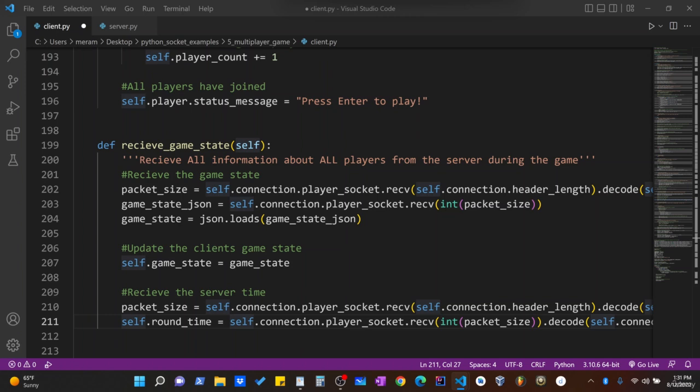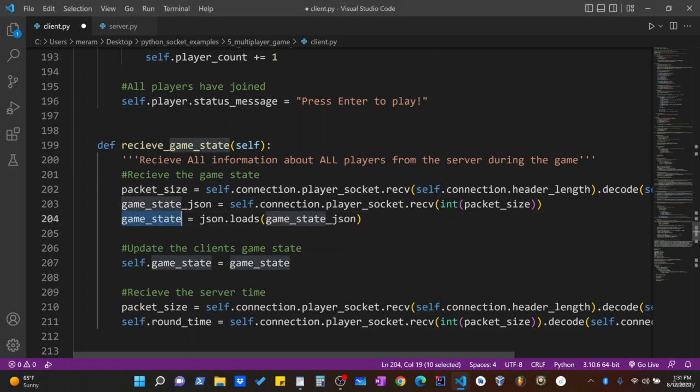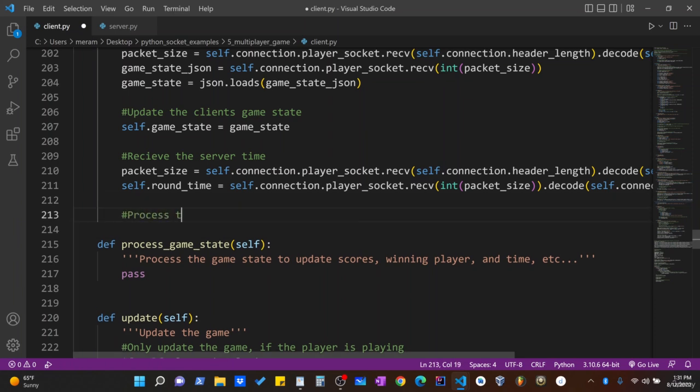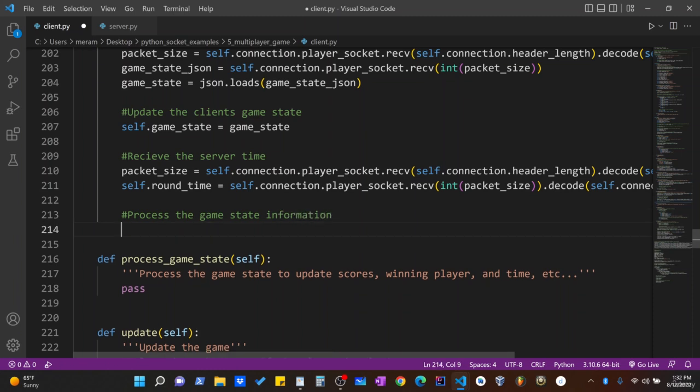So now our client has access to the updated game state and the updated time, and our game state is going to include things like every player's score, everyone's current position, so let's process the game state to see what updates it might have on our current game loop. And so over here on the client side, we have a process game state method. So we'll say process the game state information. So we'll call self.process_game_state. Okay, so let's go right to process game state.